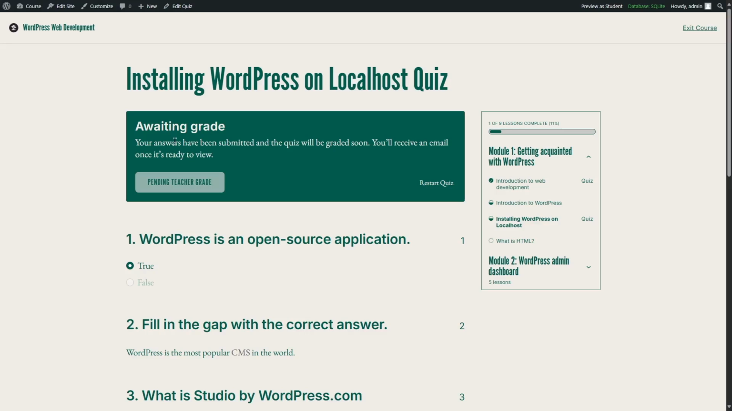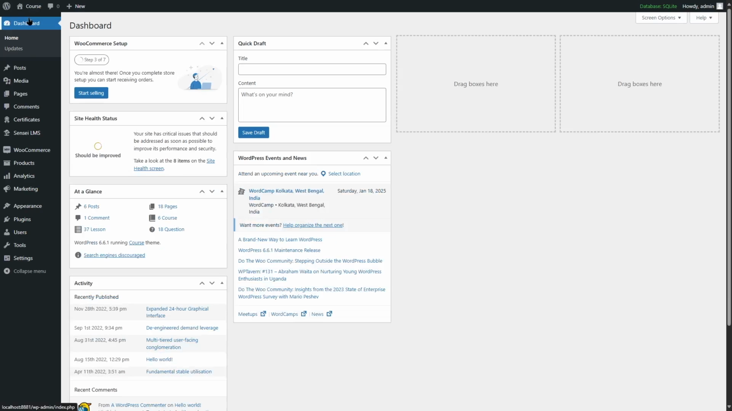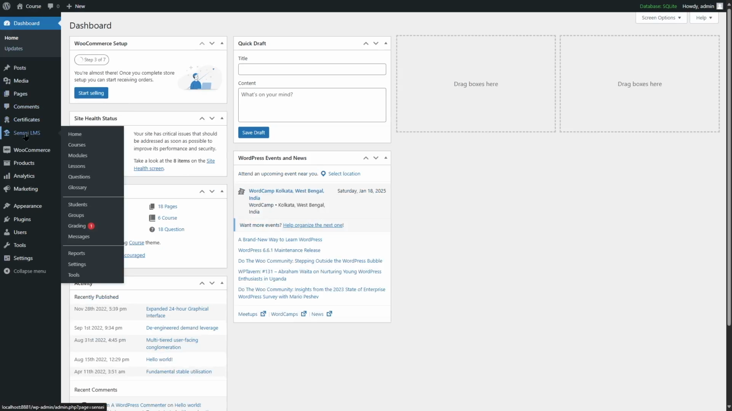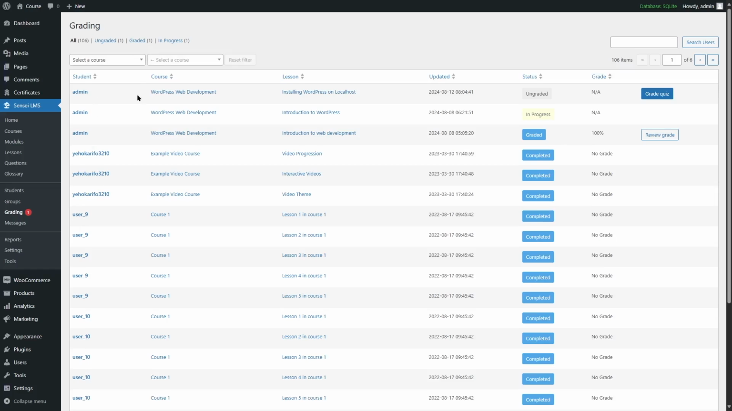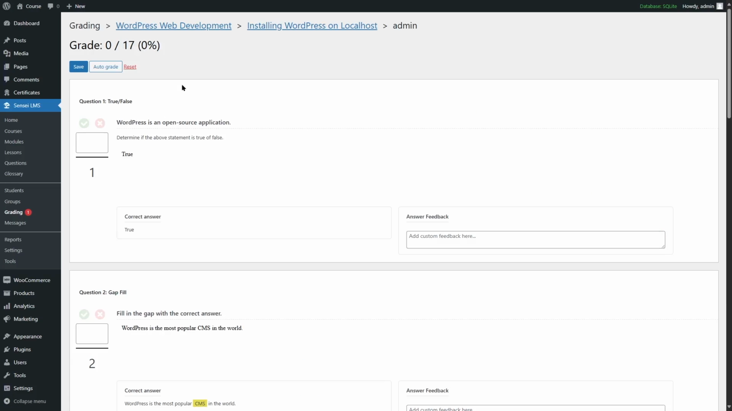Okay, so we're going to go to the back end and we're going to hover our mouse over Sensei LMS, and here in the grading section you can already see there's a notification because we submitted the quiz. So let's go ahead and click on it, and you can see that here the question was submitted. Okay, now we're going to click on grade quiz, and now we can grade the quiz over here.